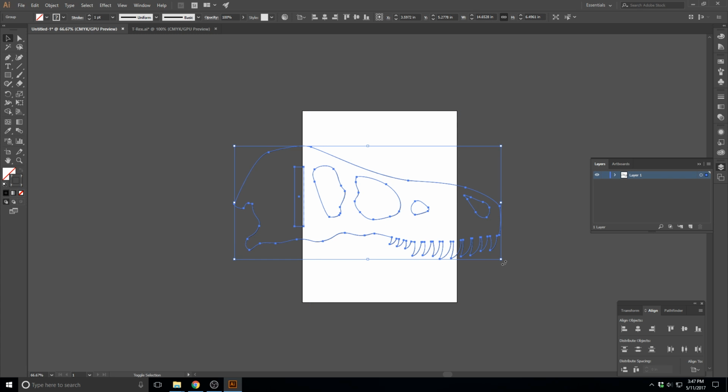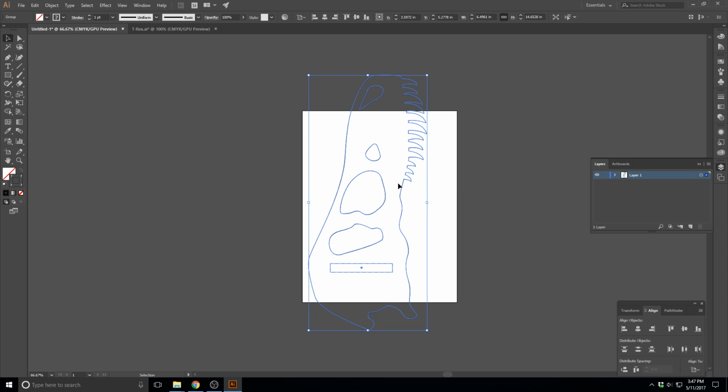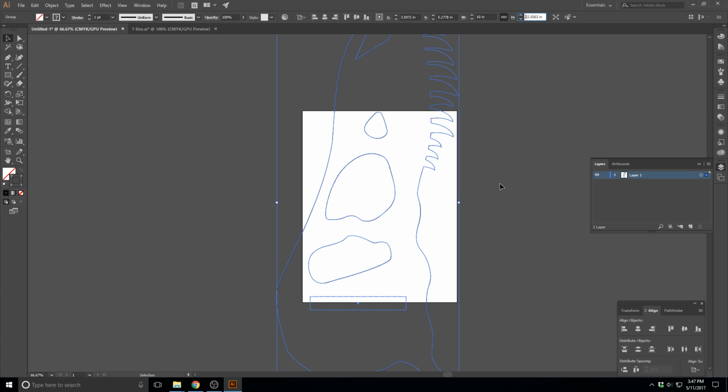I have a video on how I turn this into a lamp if you're interested, but we're just going to use this. And let's just resize this to make this whole thing a little more interesting. Let's go like, I don't know, 10 inches wide? Sure, that looks pretty good.